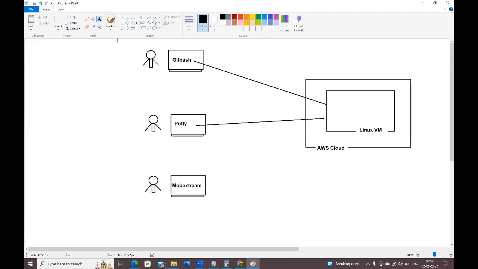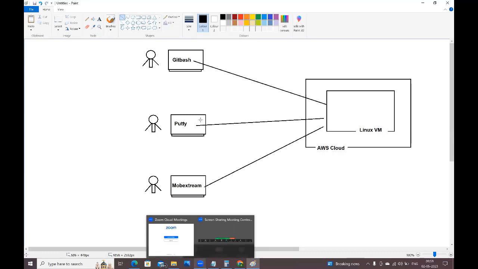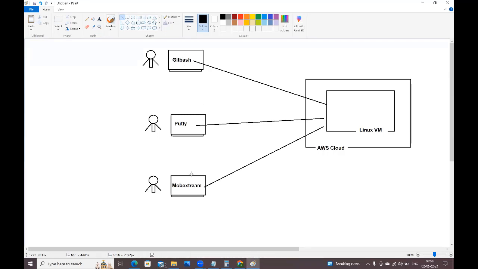Right. From this also you can connect from your laptop to Windows, this Linux virtual machine. Like this, we have several client softwares available. You need to install these client softwares in your laptop. With the help of these client softwares you can connect from your computer to the Linux virtual machine which is available in the AWS cloud. Here, in Git Bash, you will give all the commands. Those commands will be executed in the Linux virtual machine.